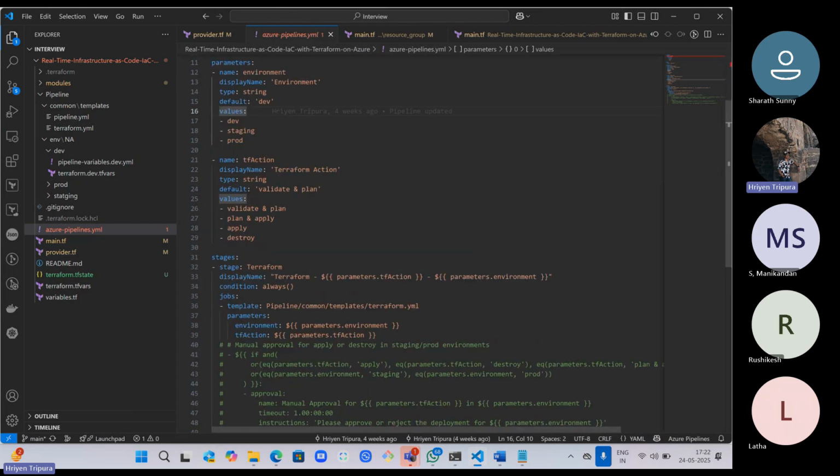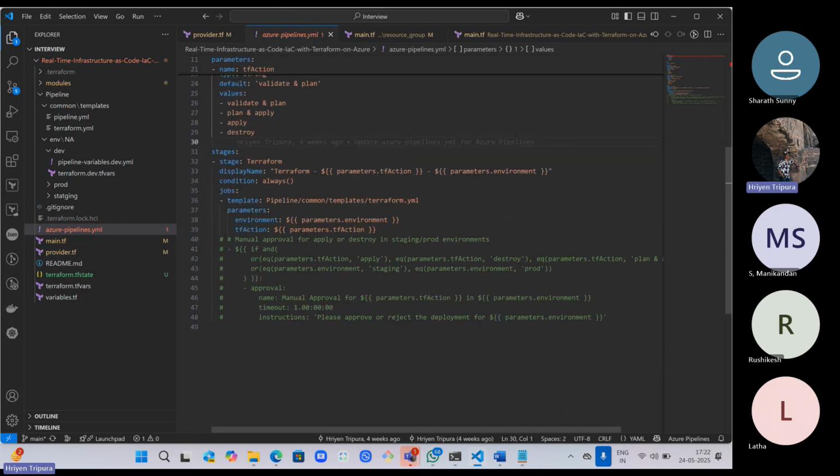And then these are basically parameters, whether you want to validate and plan, or apply and plan, or maybe apply or destroy. It depends on your requirement, what you want to do with the Terraform script when you run. Now this is the stage defined here. Under stages, we gave the stage, in this case it is Terraform, and then we have a display name according to those parameters conditionally.